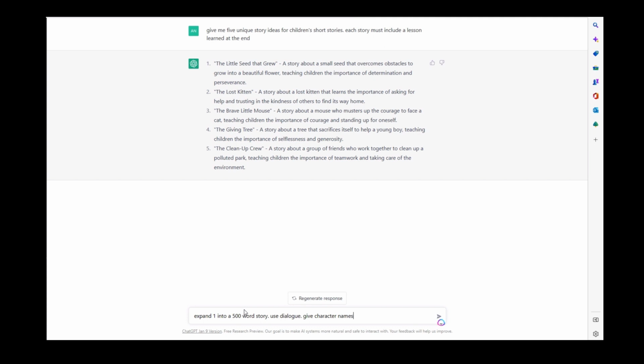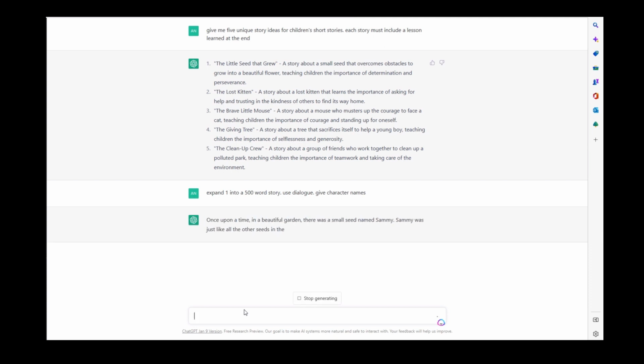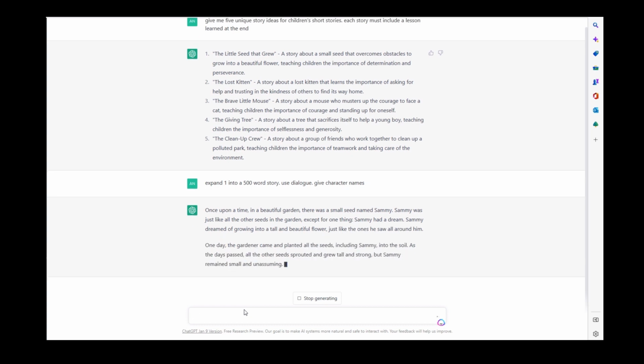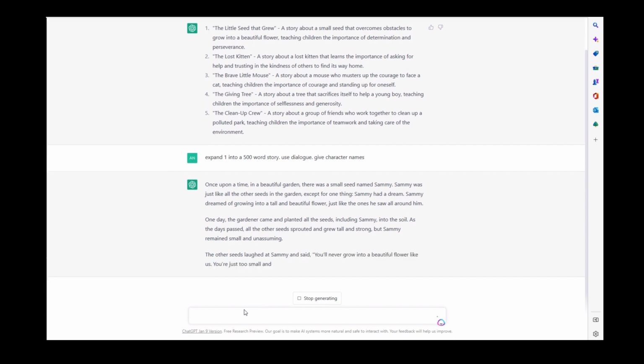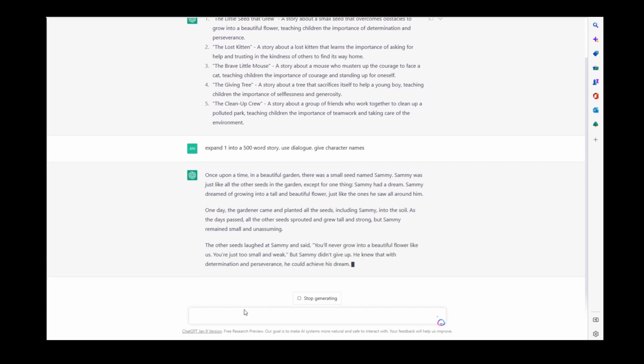So in this case I've told it to use dialogue and to give the characters names. Now it took a little while to generate, but it got into it. It expanded the idea of the seed that grew into a full 500-ish word story, but it also added dialogue and gave the characters names.